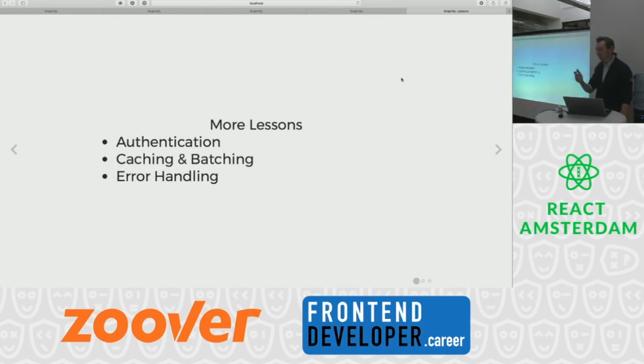Actually, we were a bit naive because during the preparation for our talk, we had three more lessons in mind, and we also prepared them. We timed it, and then we saw that it was a bit too much. So feel free to talk about any of those things with us after the talk, we would love to talk about it. Basically, authentication, how you could do server-side caching and batching, and how you can best implement error handling in a GraphQL backend.